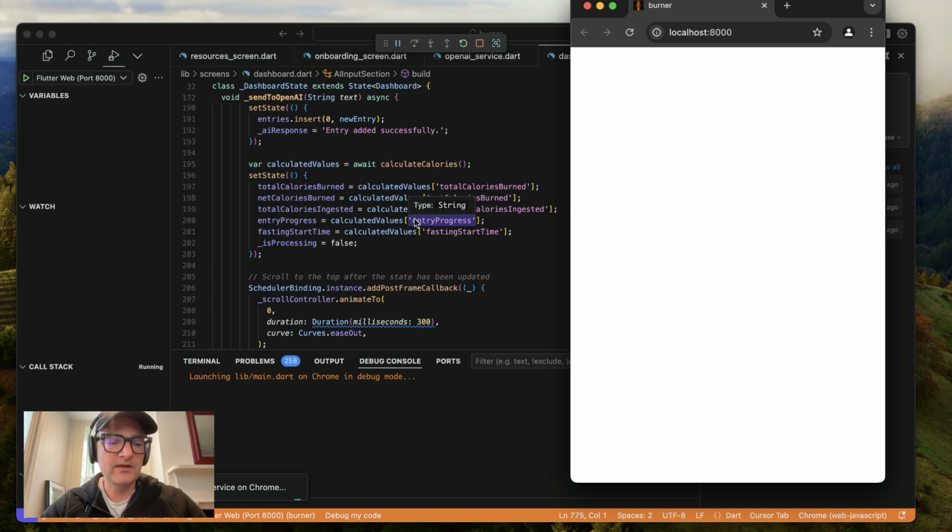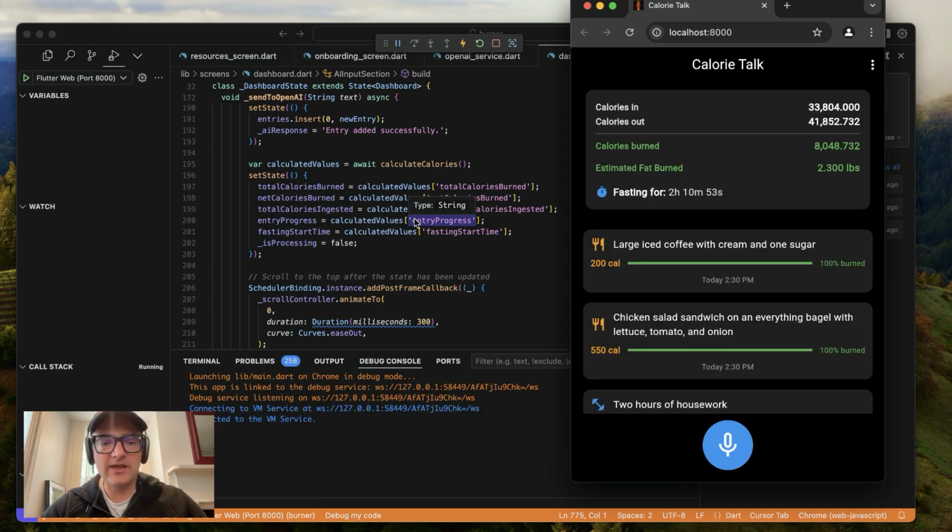I'm using Flutter, and Flutter is a tool that lets you develop apps that will run on Android, iOS, and also web, which is really handy. You don't have to write your software 3 different times. You can just build it in Flutter, and it'll work on all these different platforms.